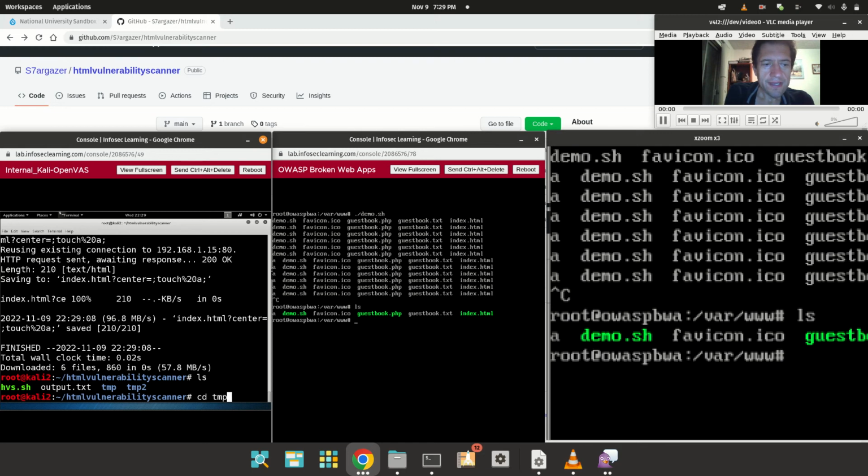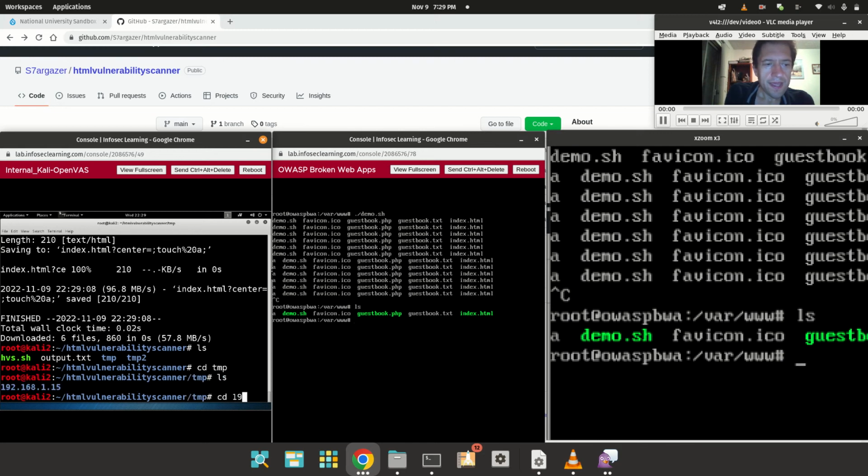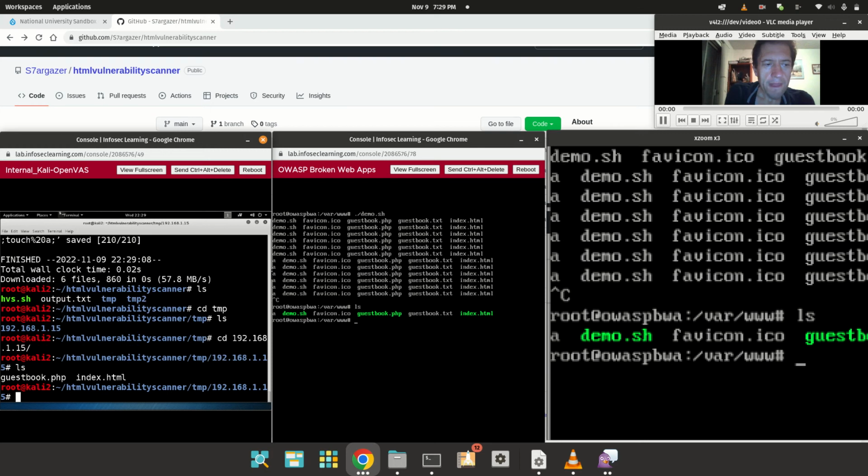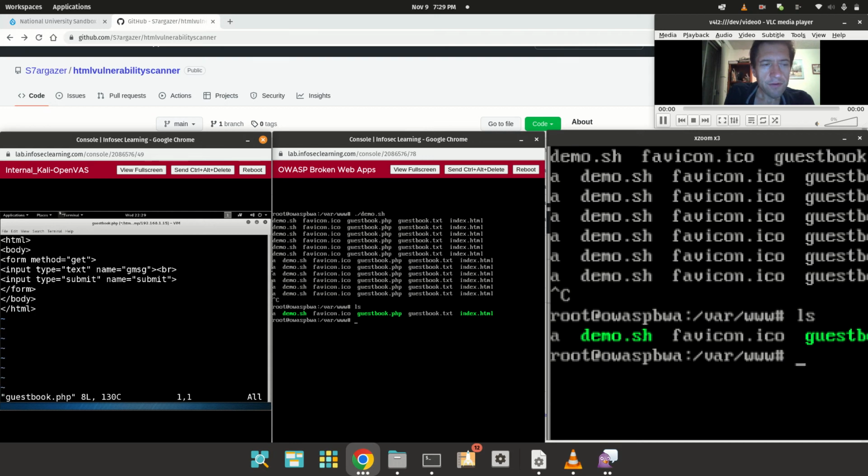So in temp, and you can imagine that's really powerful stuff if there was a vulnerability like that on here. So basically that's the output.